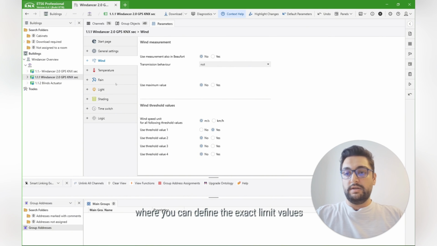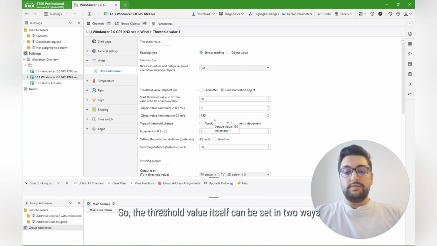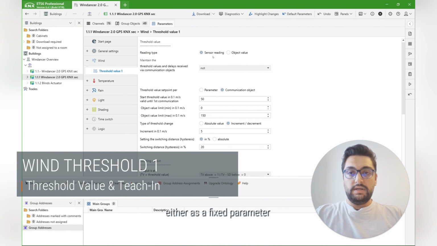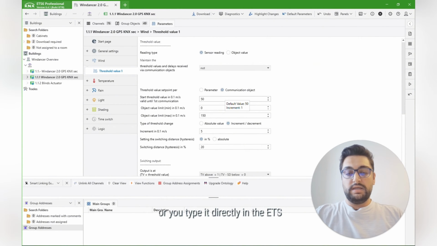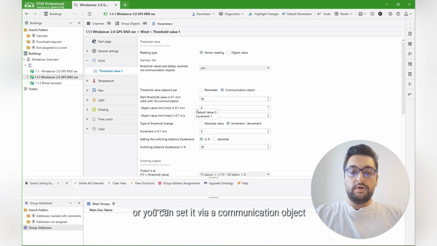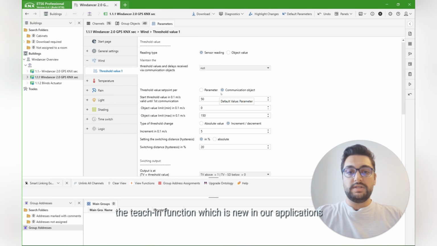the exact limit values. The threshold value itself can be set in two ways, either as a fixed parameter, where you type it directly in the ETS and say this is the value that I want to use, or you can set it via a communication object. And this is the option that allows the teach-in function, which is new in our applications, and lets you set and adjust the threshold value at runtime via a communication object.